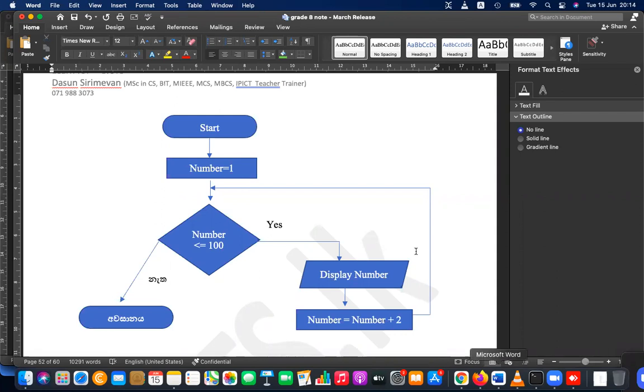Likewise, you repeat and repeat. And when it comes to 99, 99 is less than 100. Display 99, add 2. Now it is 101. 101 is not less than 100. So you come and finish.